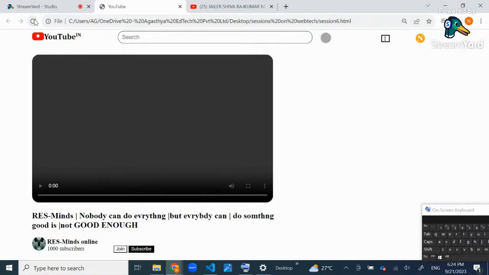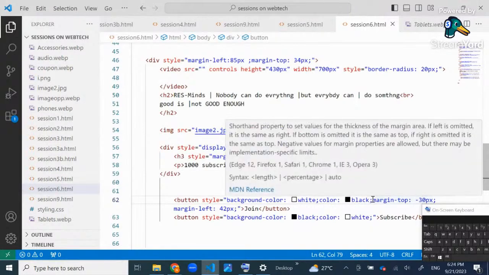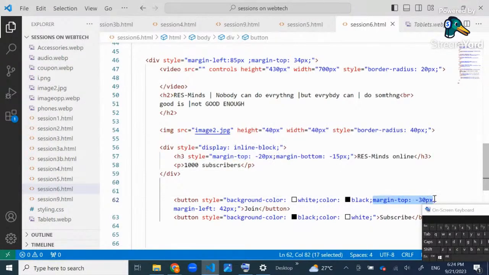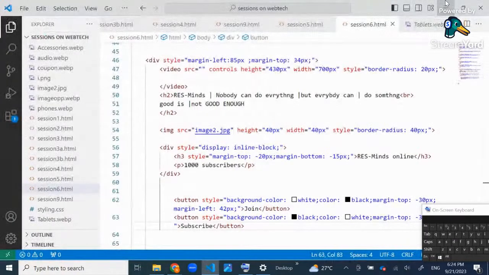Refresh. Okay, it's not moving anywhere. Why is it not moving? Okay, let me give it for both the buttons. Copy this and paste. Let's see why it is not moving. If I refresh, okay, so it is not moving for now.